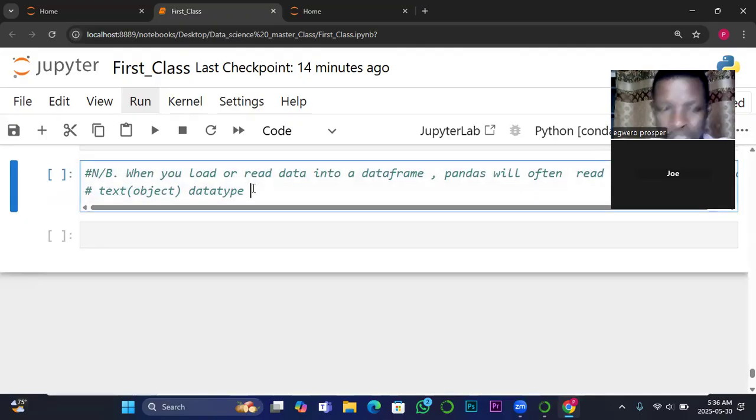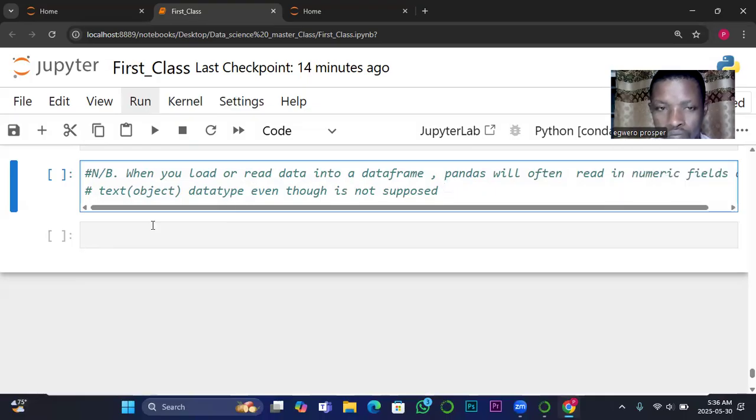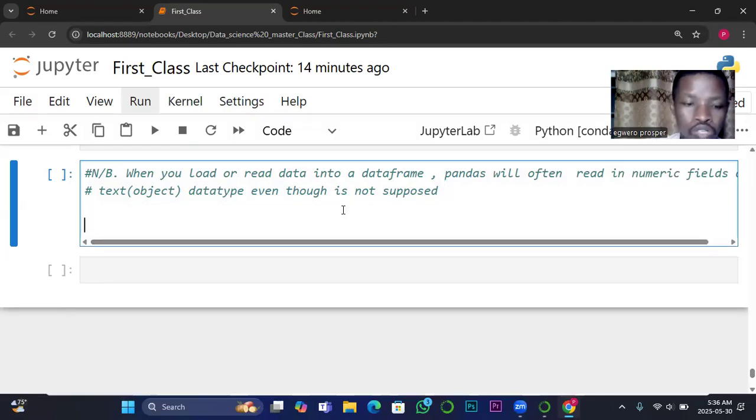So let me just complete the note. So even though it is not supposed to, let's say supposed. Now, a practical example is, but before that, let's look at the recommendation. What can we use to resolve this?